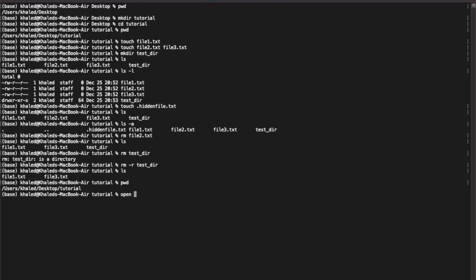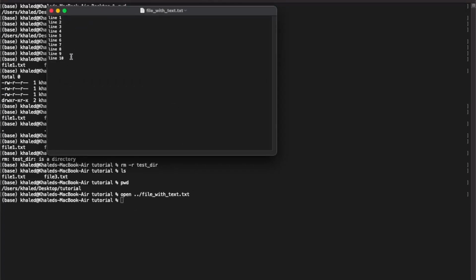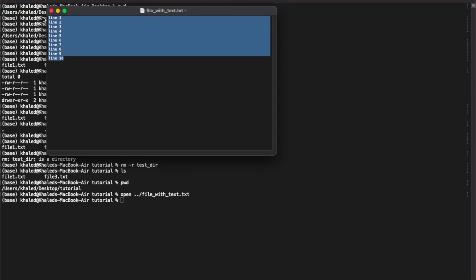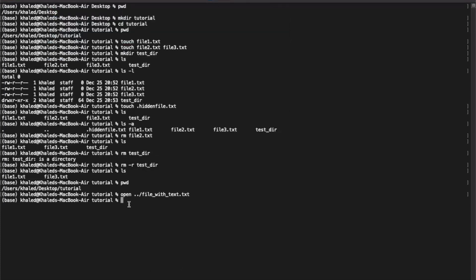So I type in open, and then I think it's called file. File with text, perfect. So I'm gonna open that, perfect. And I'm gonna copy the content and close it. And then I'm gonna open file one. Yeah, file one.